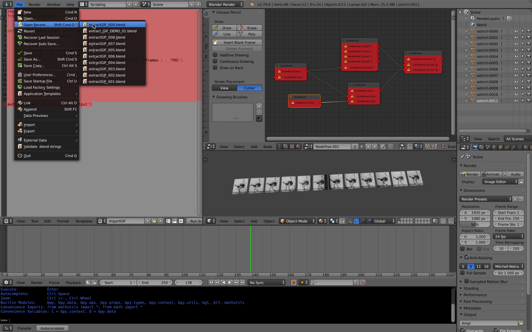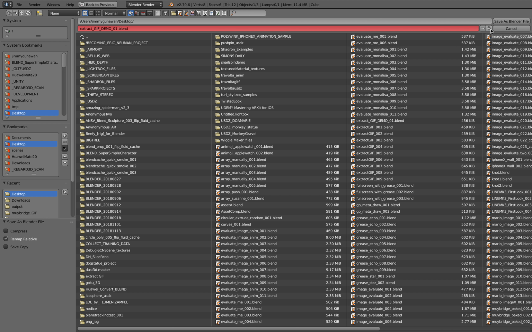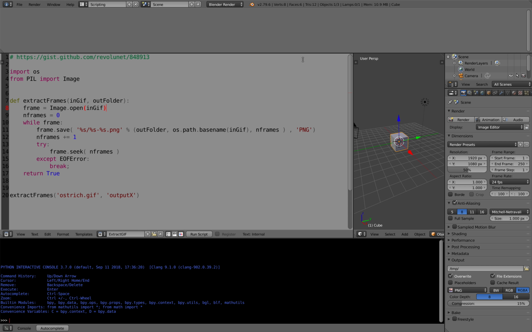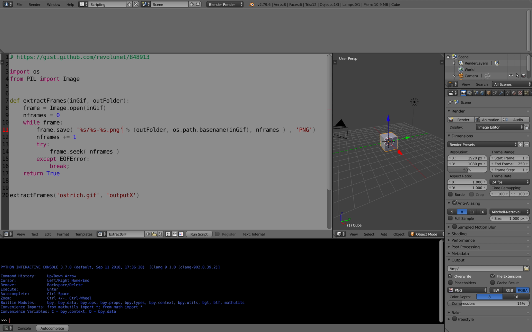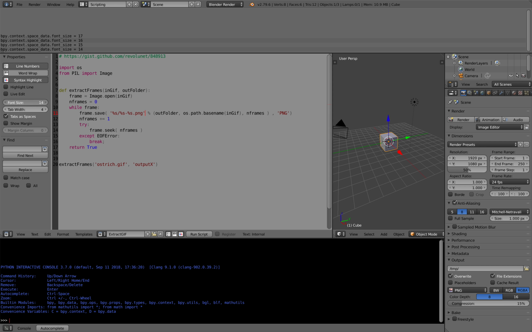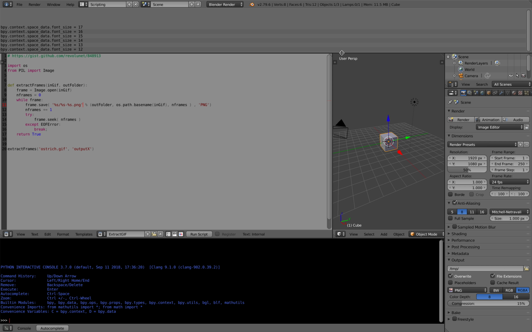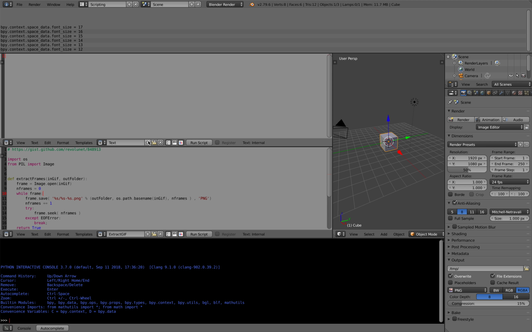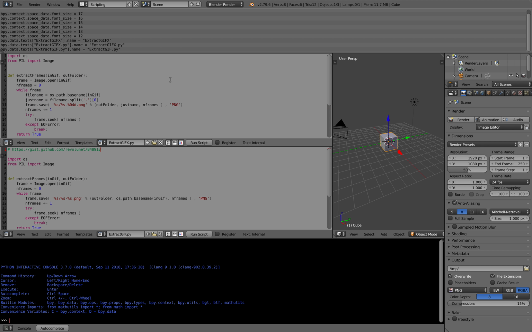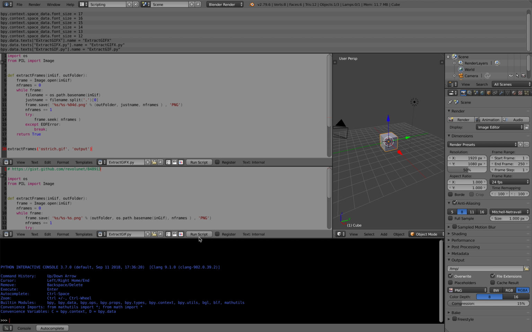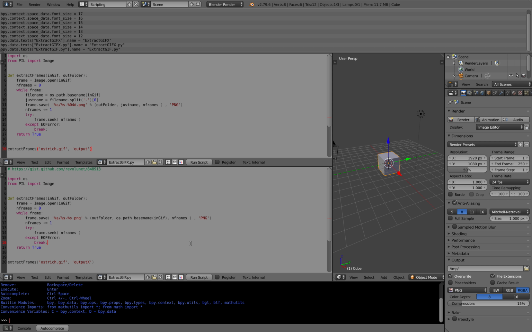So file, open recent. As a comparison, I will have both of them side by side, or actually top and bottom. Create a new one. Extract GIF X dot py, that's a good idea. So you can see the difference between these two files. Okay, the output is going to be output X, ostrich GIF.